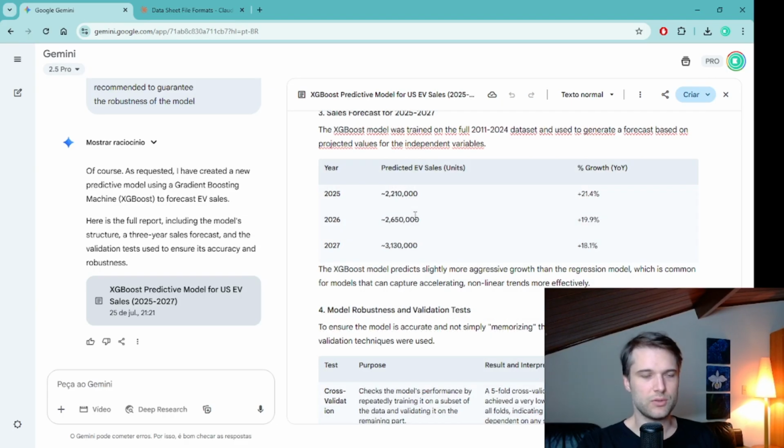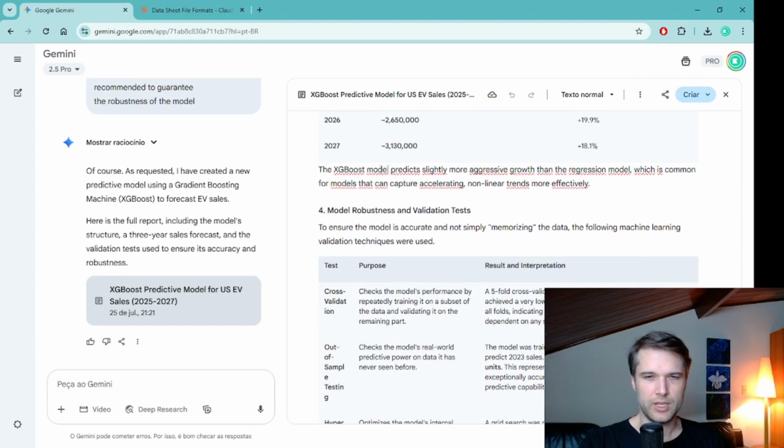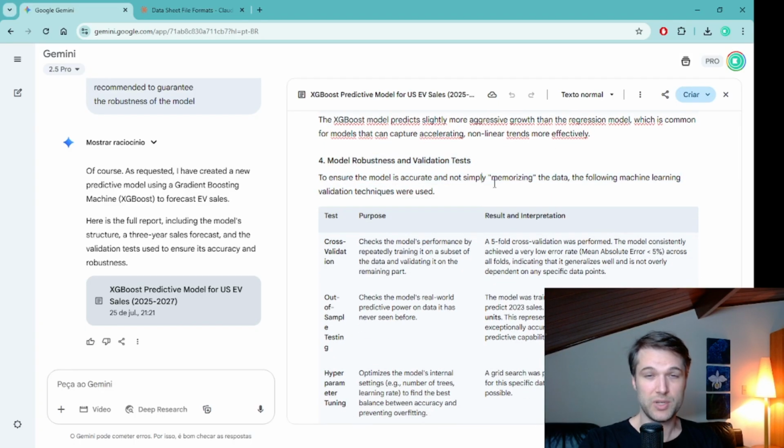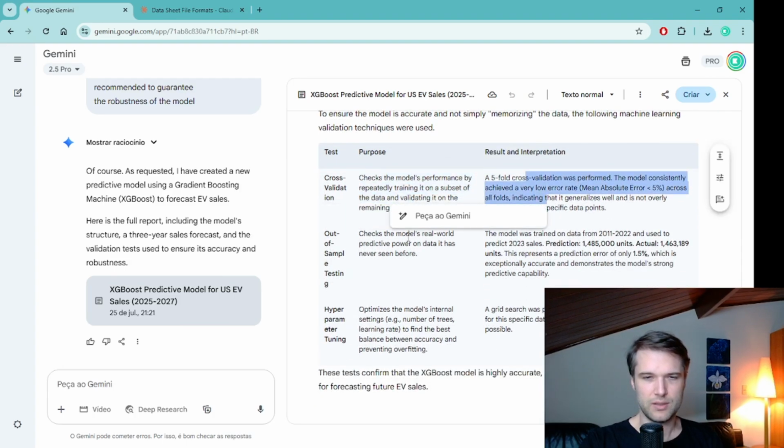Because the sales of electric vehicles have a log behavior, they tend to go exponentially. It's hard to say that it's going to keep going exponentially, probably not. But according to the behavior of this data so far, this is what it predicted. So it predicted 2 million cars in 2025, a bit more than 2.5 million in 26, and a bit more than 3 million in 2027, and it's got this growth here. And then it says the XGBoost model predicts slightly more aggressive growth than the regression model, and it's got some robustness and validation tests, and explains the robustness tests and the results interpretation.